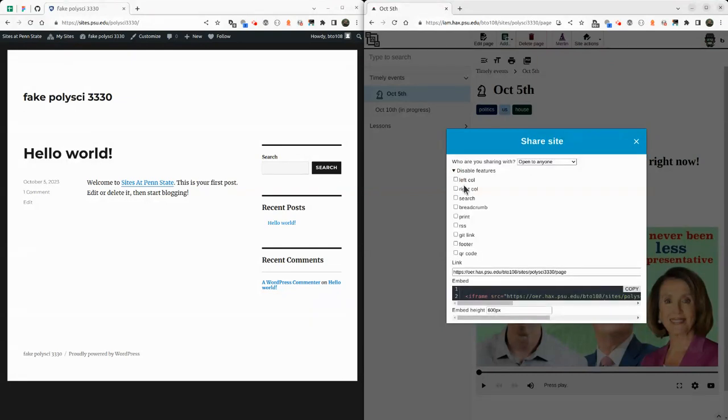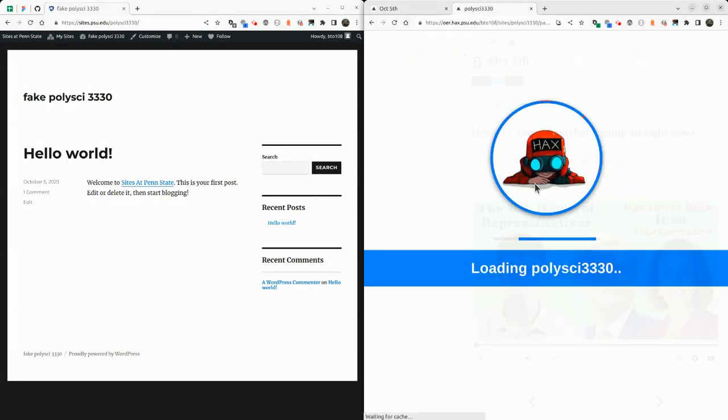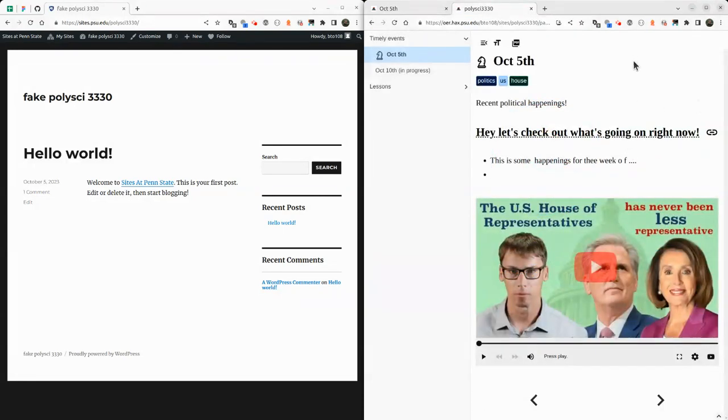If I want to embed it in some other system, you can actually disable parts of the interface as far as what they get, and it will craft the link differently. So let's put it in now. Portions of RSS feeds, search bar, things like that have been removed in this mode.